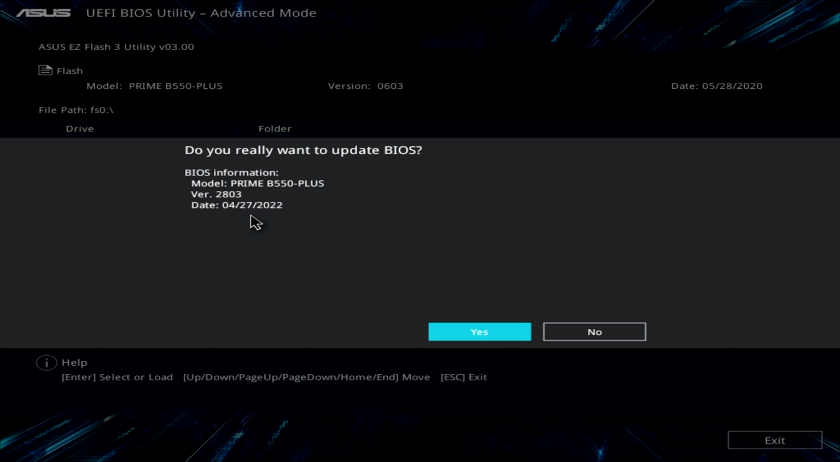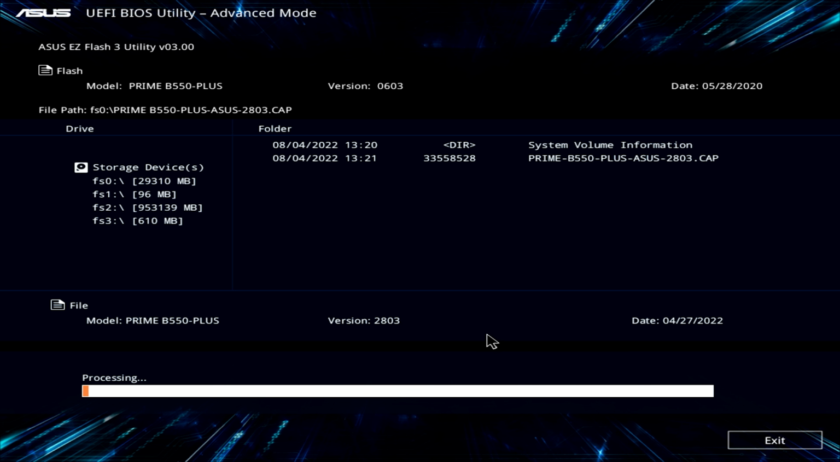But if you are completely sure, now's the time where you can click on yes, and it will start flashing the BIOS. At the bottom of the screen, it says processing. So it's gonna go through a series of things where it's gonna read the actual BIOS file from the USB drive, then transfer it to your BIOS, then erase, program, etcetera. We'll let it do that, and we'll come back when it's done.